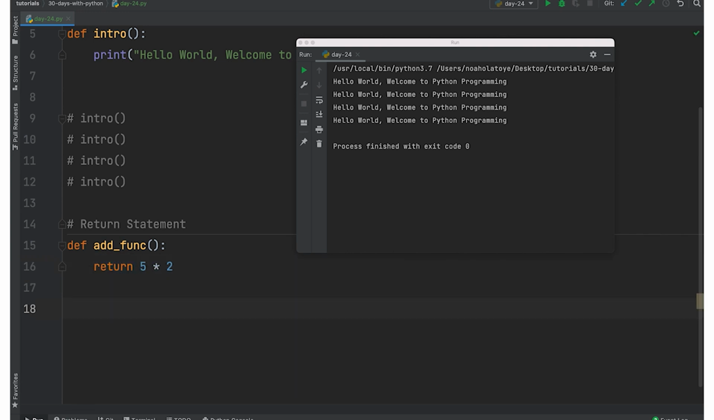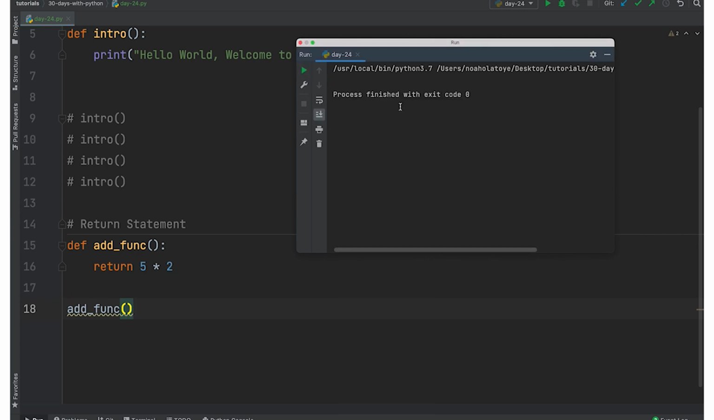So let's say, for instance, we go ahead and call the function. You can just say add func. What happens? Nothing happened. It doesn't print anything, right? Let's see what we get when we assign this very function to a variable. So we can just say new add variable. You can just copy this and have it there.